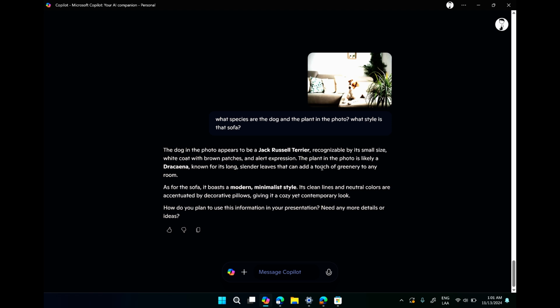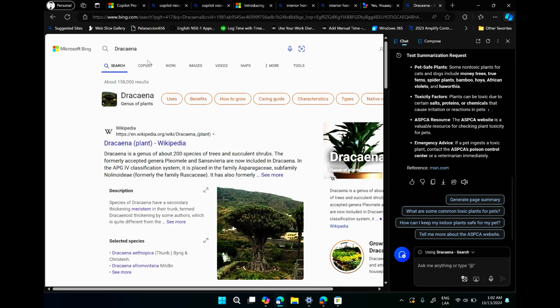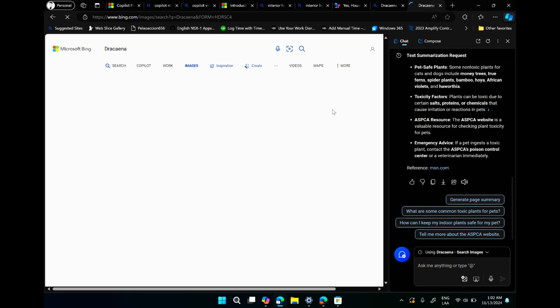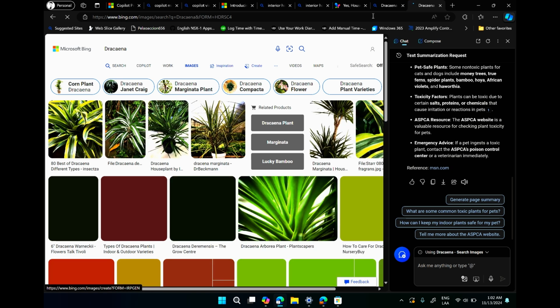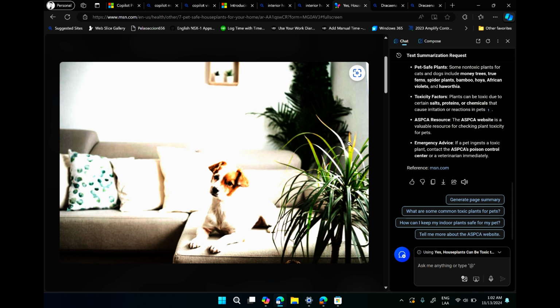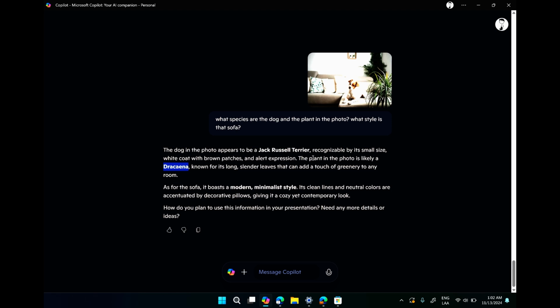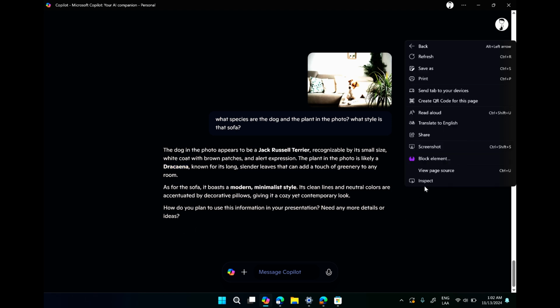Hey, it's a Jack Russell Terrier. That's great because I have no idea about dogs, races and all of the things. For the plant, I'm also getting a suggestion for what could be the plant here. So if we go and perform a search in Bing, let's see what we have in images. And this looks pretty accurate. If you compare, let's say, this plant to this one. And as far as the sofa goes, well, I'm not going to get into those details because it's not necessary.